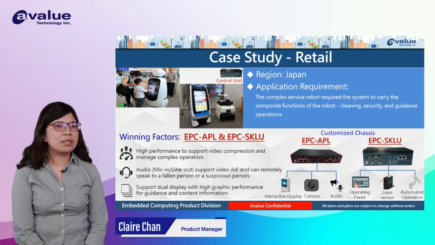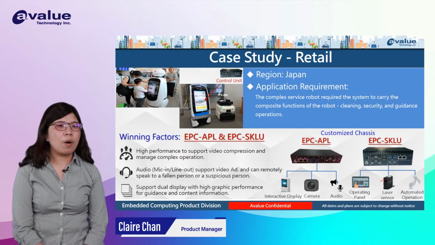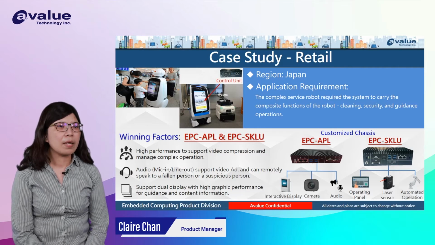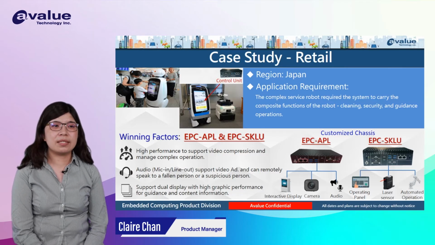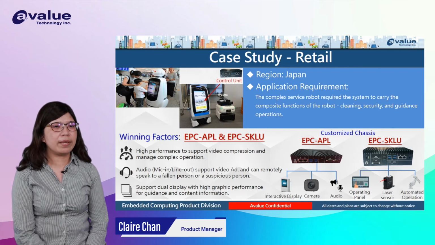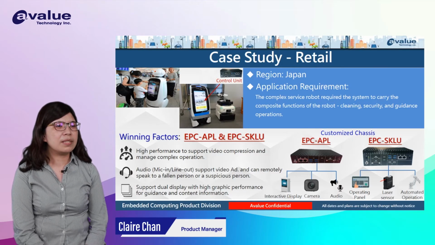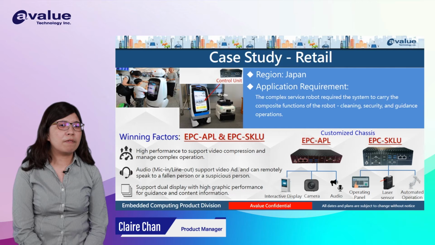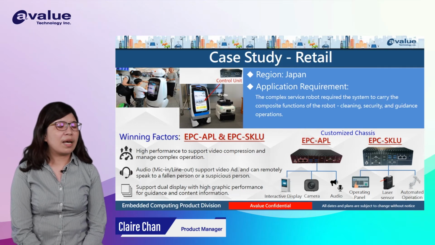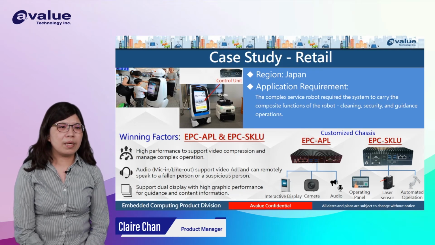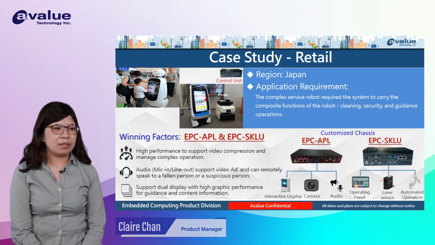In order to meet the requirements of multiple functions, our customer adopts EPC Skylake U and EPC APL. The EPC APL is responsible for the monitoring function on the camera, displaying of various guides and advertisements on the screen. EPC Skylake U is responsible for other functions, such as optical sensing and automatic operation of robots.